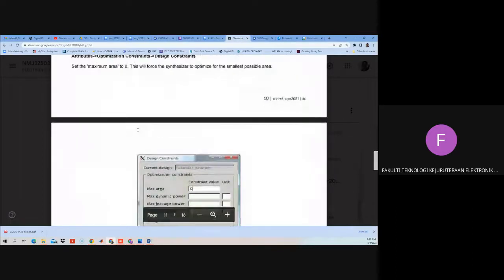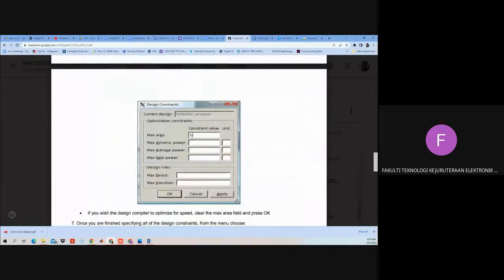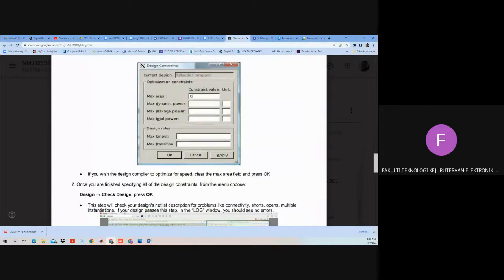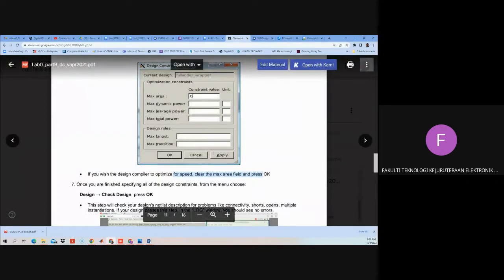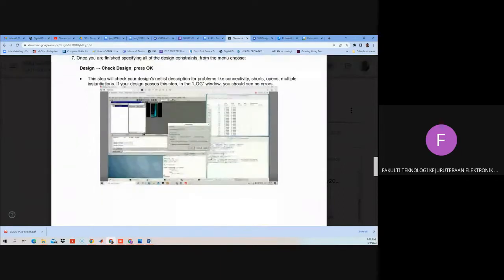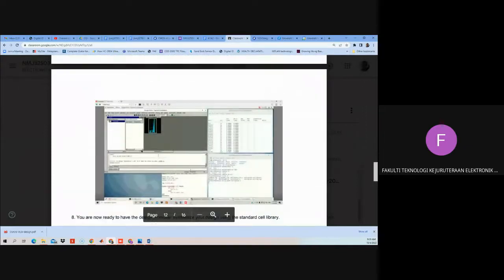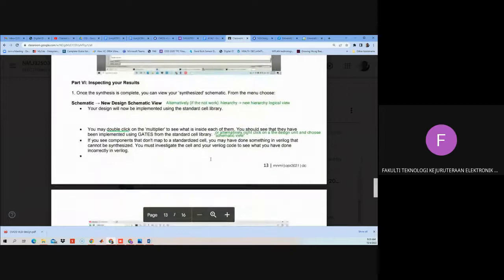And then you do the optimization. We set it to 0 for area. We can also optimize in terms of speed. Just clear the max area. You can explore it in the lab. Try to play around with this and see the report. And then it comes to the end of the lab. You will follow all of this.